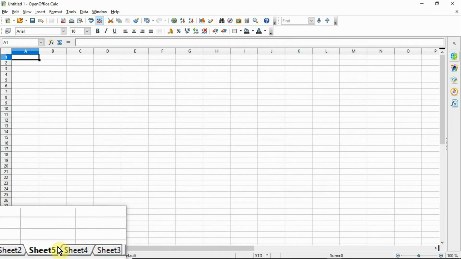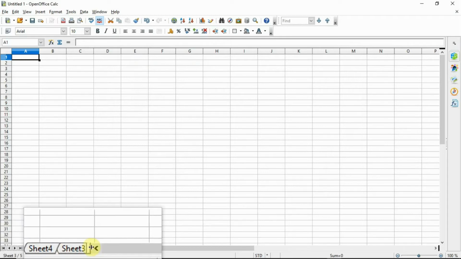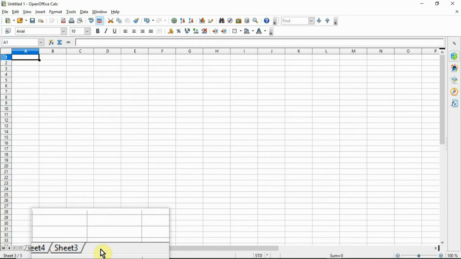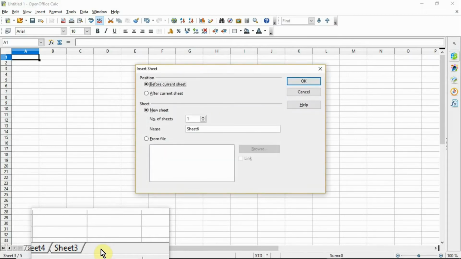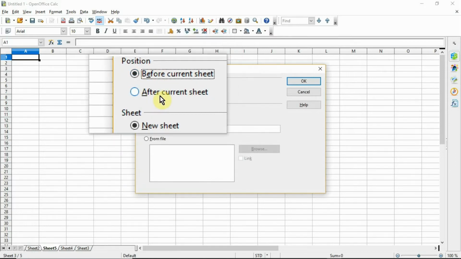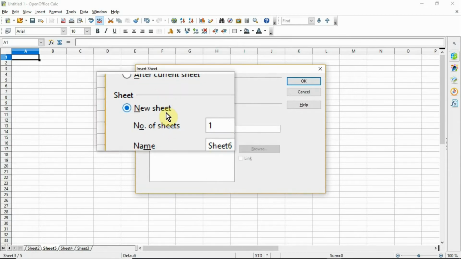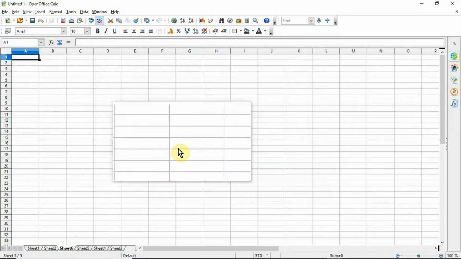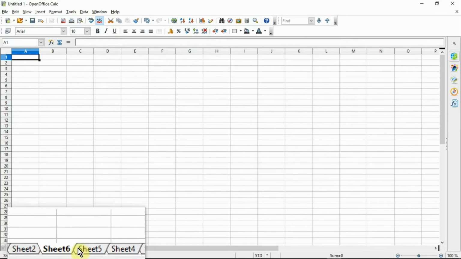And the third method is to click the empty space here. Click the empty space at the end of the line of the sheet tabs. The same window will appear, Insert Sheet. Select the position and then the sheet number and then click OK. This is the third method for inserting a sheet.